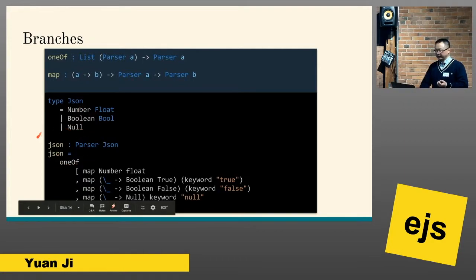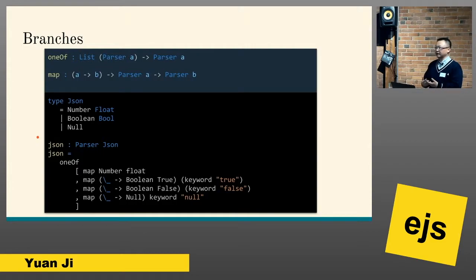So in this way, we use oneOf and map. We combine a list of parsers, and we get what we want. So this parser can parse any JSON available. Whether you give it a 1, 2, 3, 4, or true or false or null, you get the correct value of it. So oneOf and map are also very powerful functions in your parser.